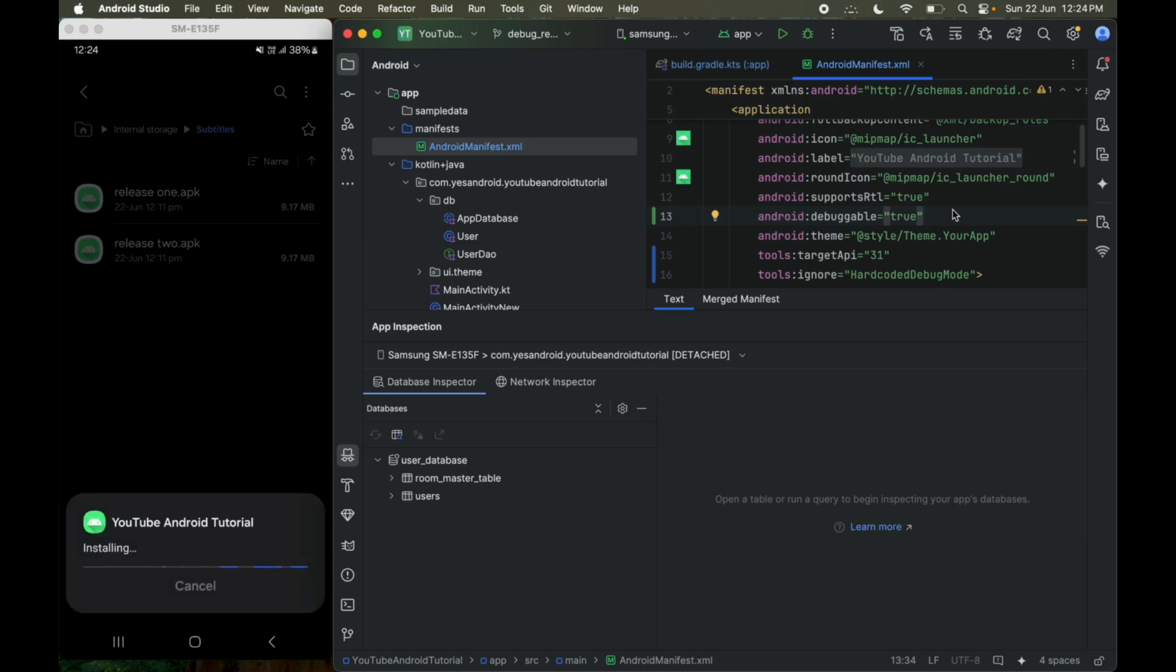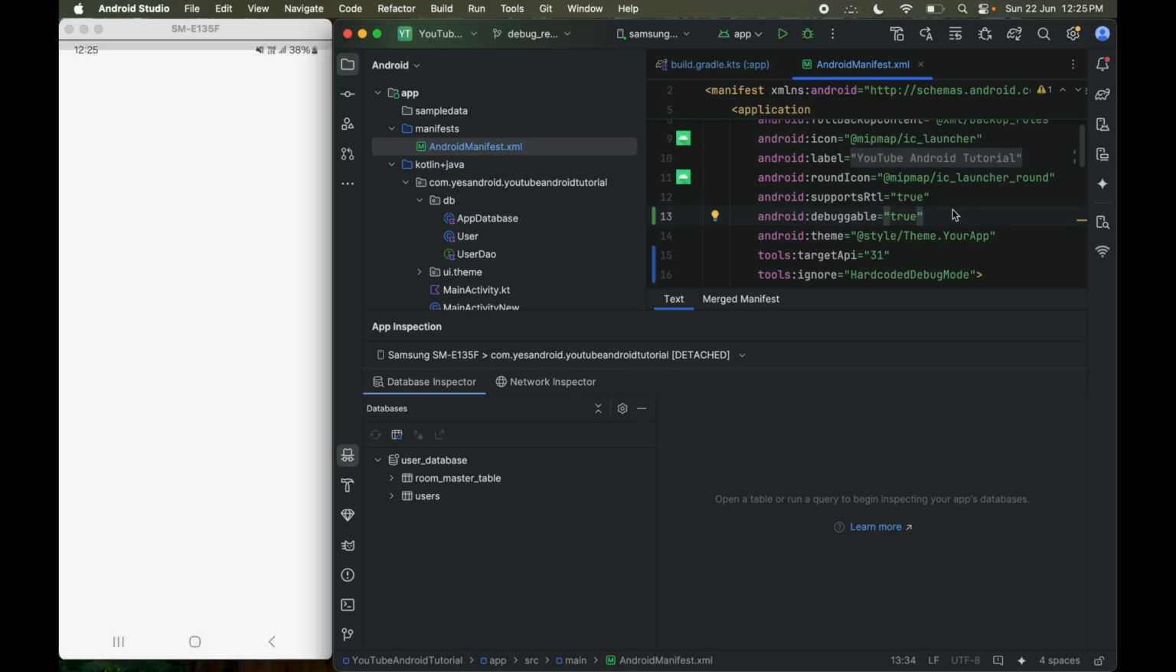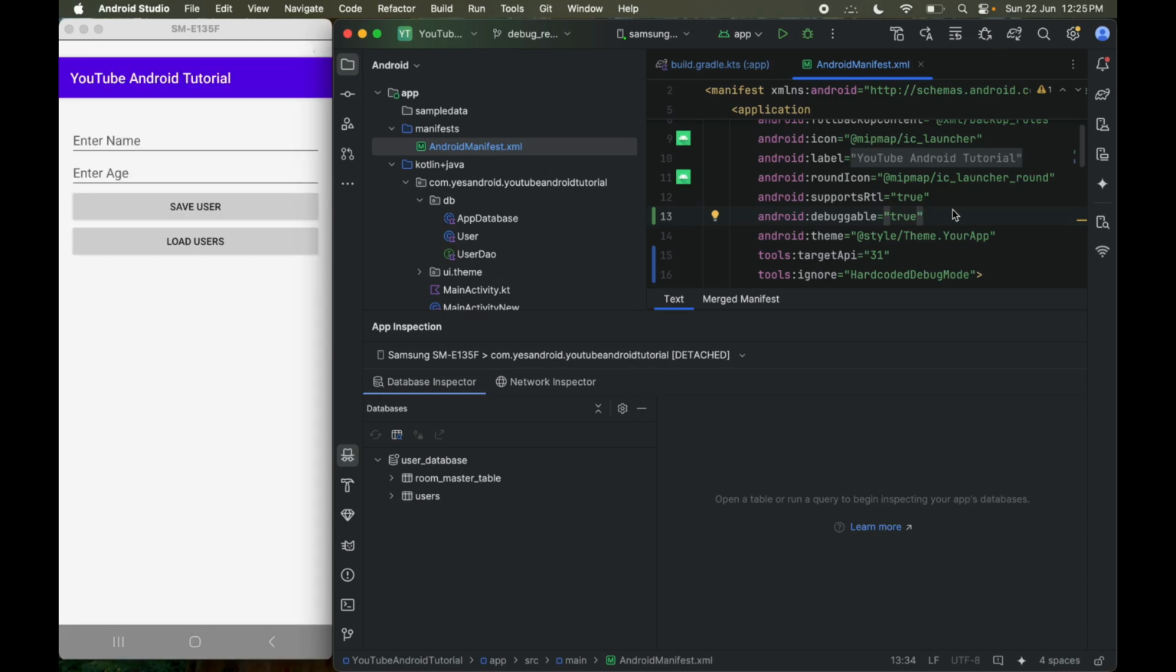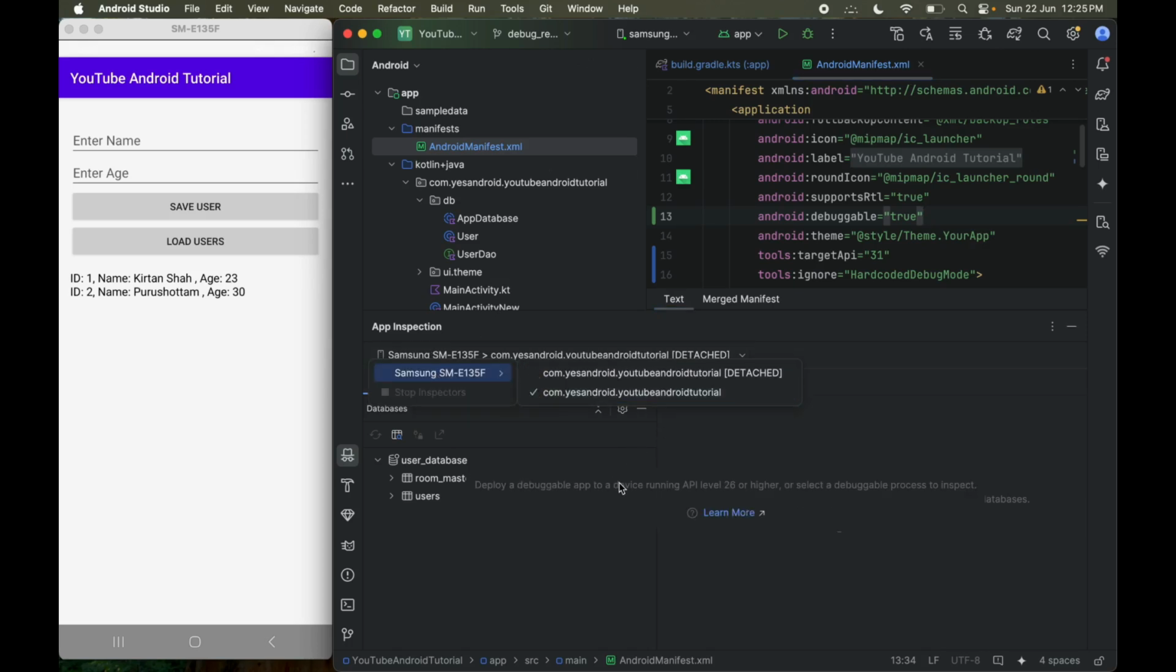You can see on the phone the app is getting updated. So you can see your app got installed and the release APK has debuggable true, so I can debug it. So I will open the app. Now you can see here I will do load user. So two records are there. Now if I select this here, the package name will appear and that two data will come here.